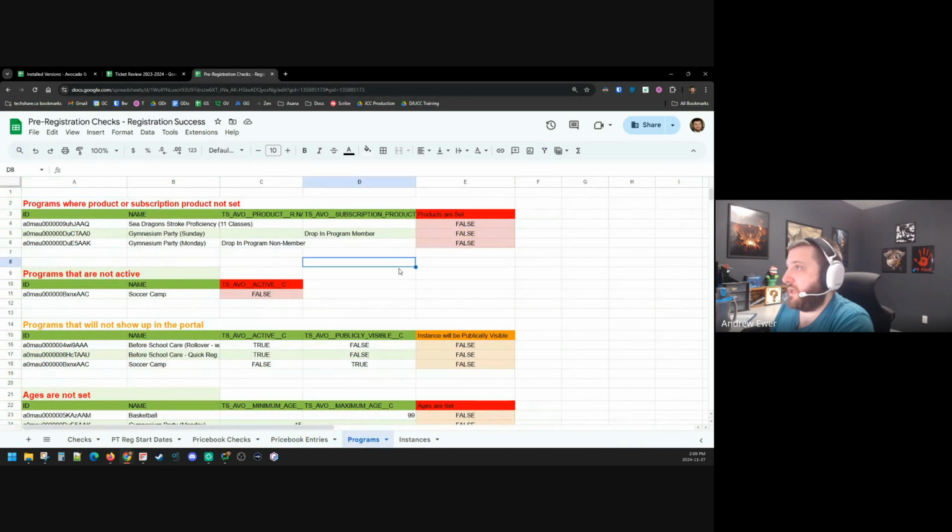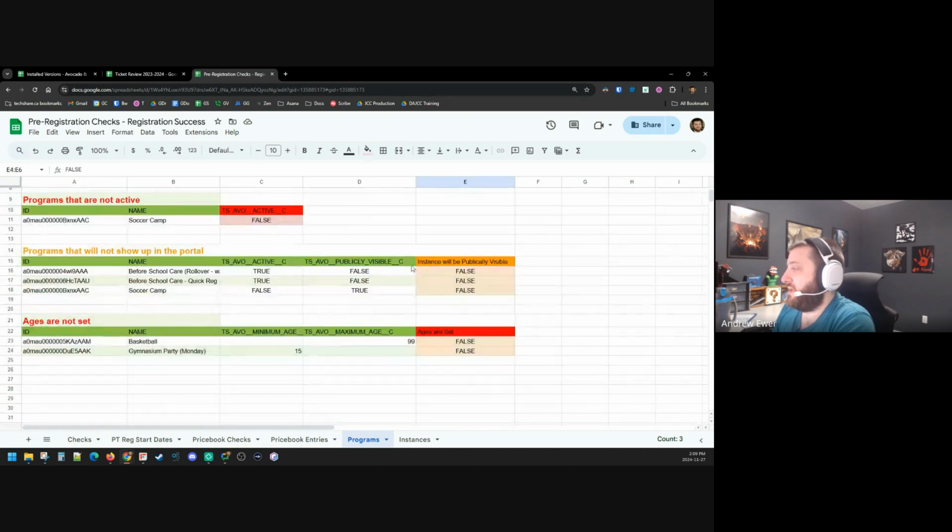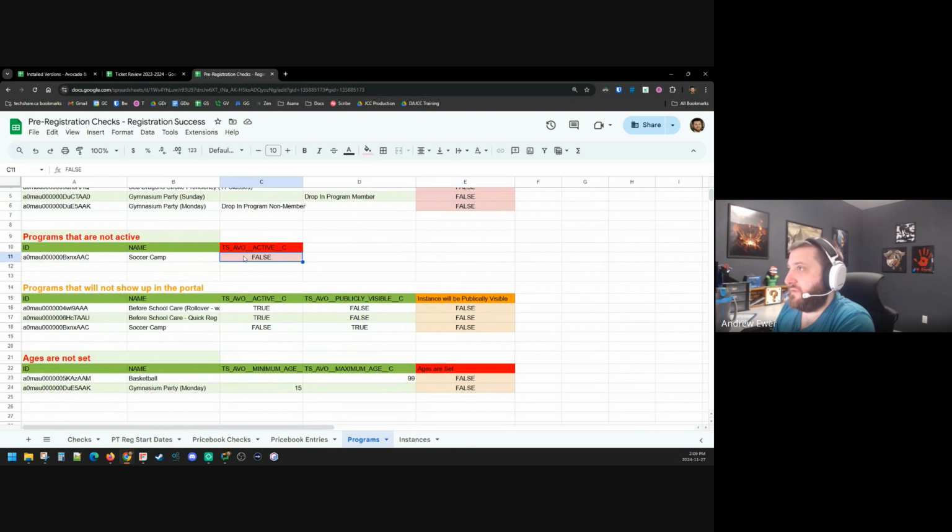Moving on to programs, we have updated the way that we do this sheet. Thank you, Pooja, for your awesome work, to just show you what specific instances and programs have those specific problems. So in this case, there's no product set for these three. Here's the ID, name of it, and then just what the actual issue is. Programs not being active, they obviously need to be active. Programs not showing up in the portal, you might have reg days for things that people have to either call your staff or come in for, so it's okay if they're not publicly visible, but if you want people to register on the portal, it needs to be publicly visible, obviously, so just a warning.